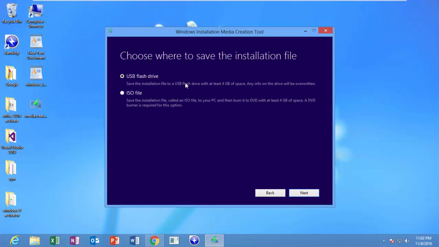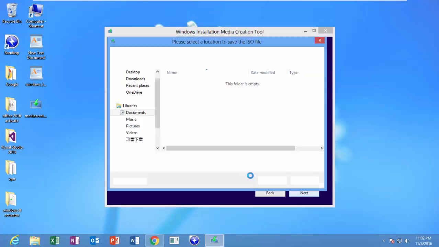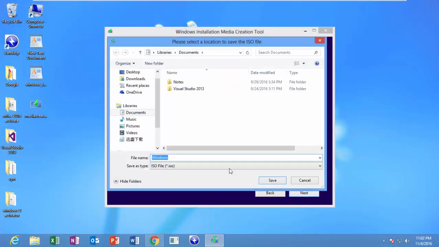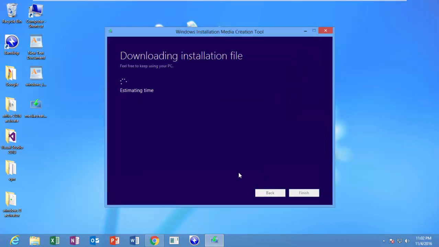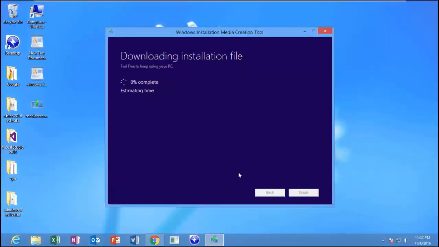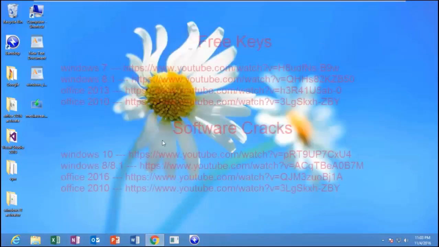On this screen, you can choose whether to download Windows to a USB stick or to an ISO for use later. Sit back and wait for the download to complete. This could take a while depending on your internet connection. That's all, hope it's helped you.